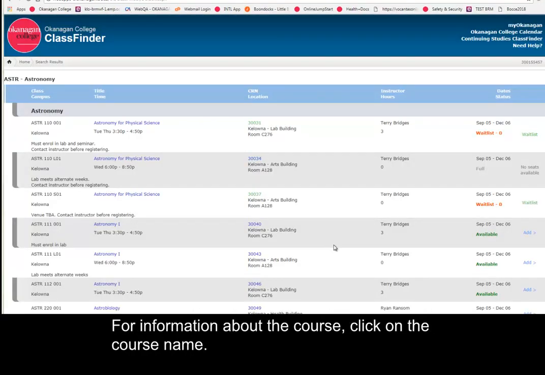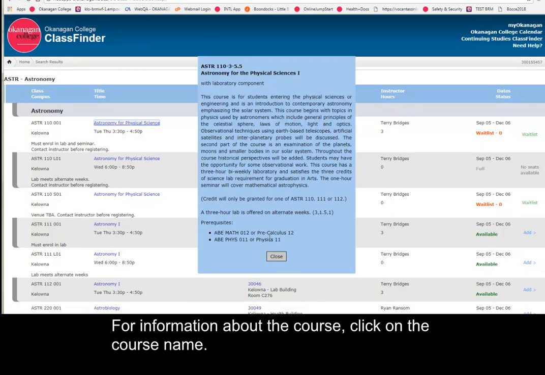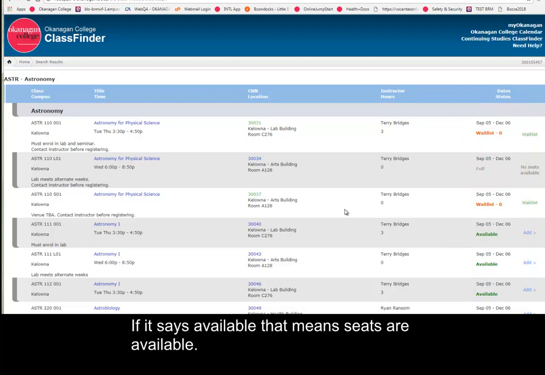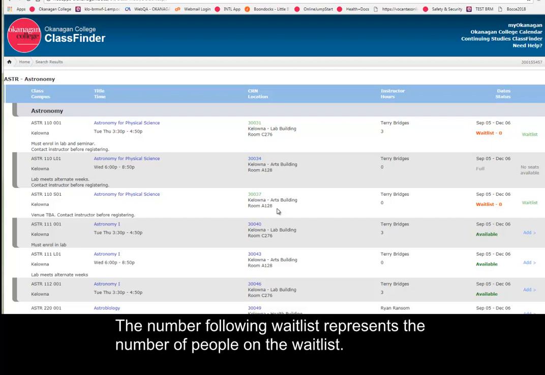For information about the course, click on the course name. The status of the course can be found here. If it says available, that means seats are available. If it says full, that means it is full with no waitlist. If it says waitlist, that means it's waitlisted. The number following waitlist represents the number of people on the waitlist.